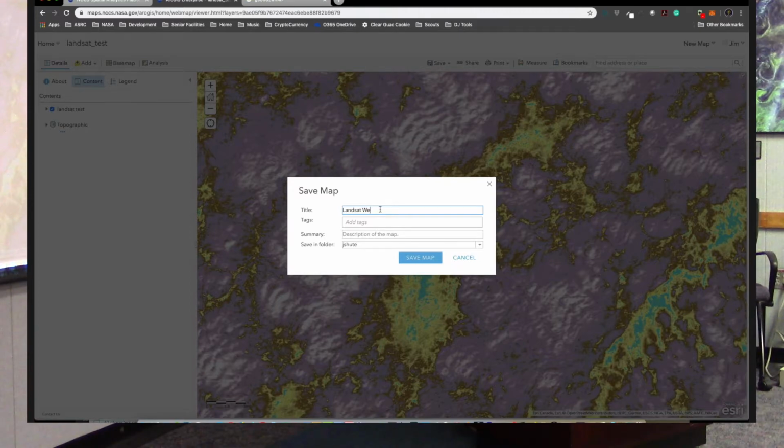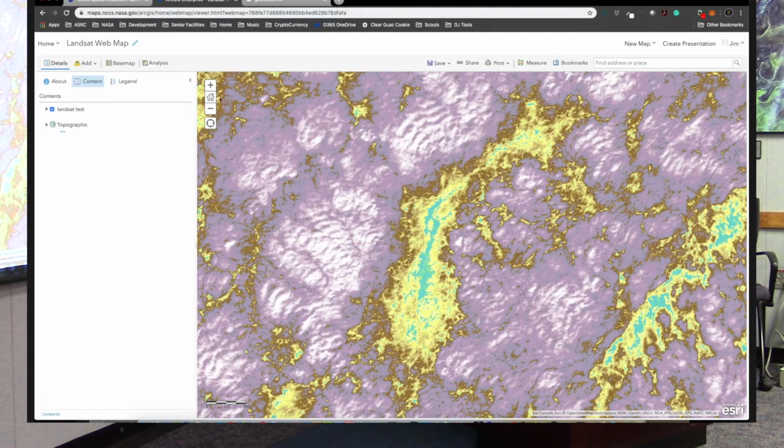You always want to give it some tags so that it's easy to find later. This is my web map. And I'll go ahead and save that. Now that's back into my content. All right, so we can see that we've got our raster web map, or our Landsat web map, ready to go with a little bit of data in there.